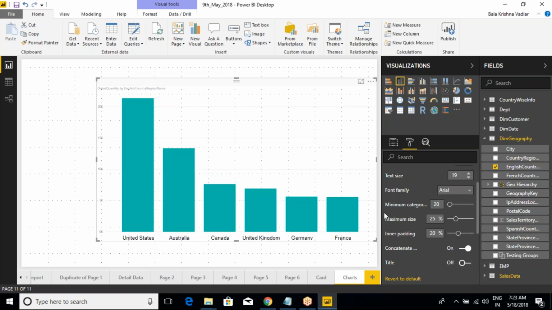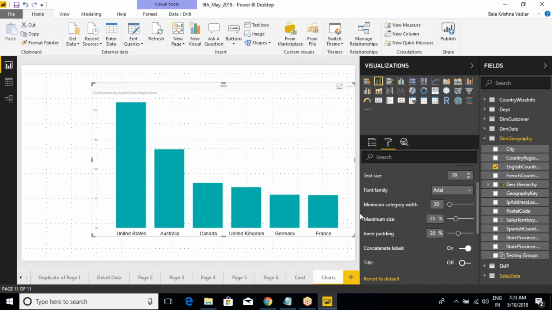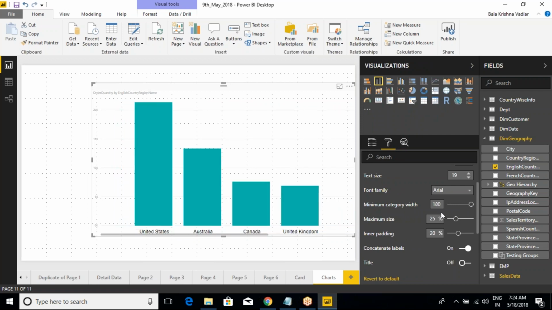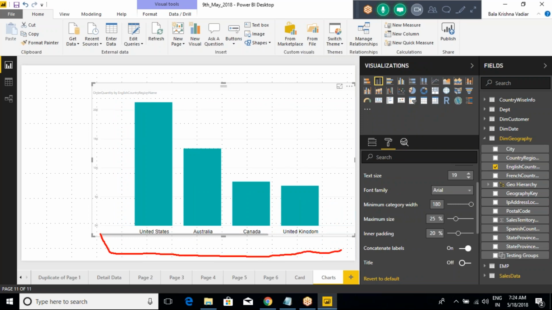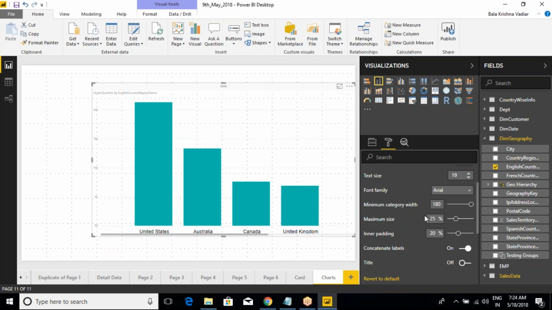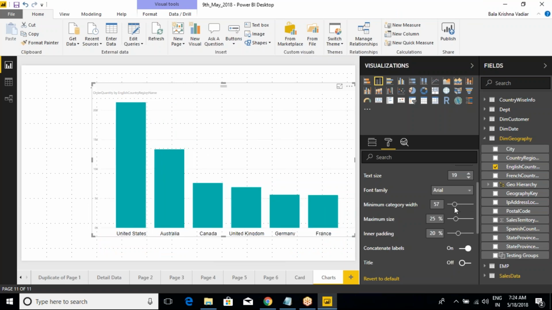The next one is minimum category width. You can adjust the width how much you want, like minimum, max, something like this. The total width will be, for example, this is the width of this one. See this one. Here somewhat it's hidden because I am saying that minimum category width should be 180, and as soon as you reduce it, automatically you will get more width. Minimum category width is how much width you want that particular x-axis to occupy.